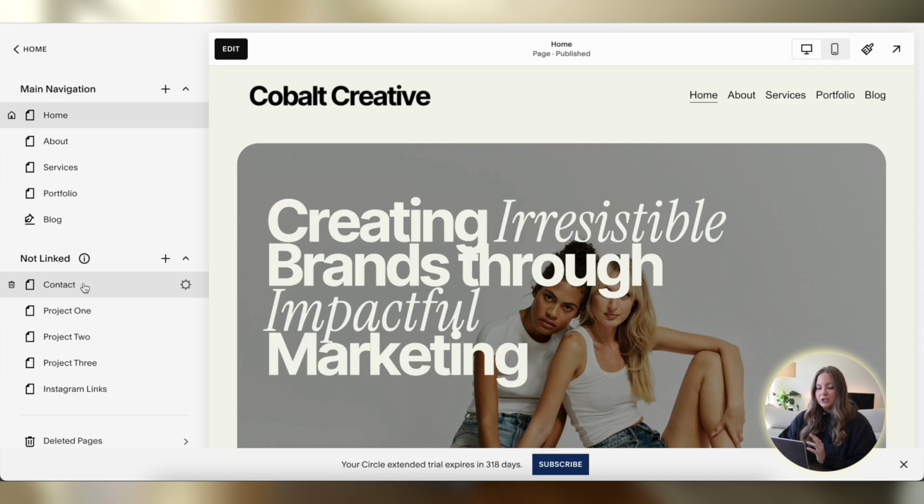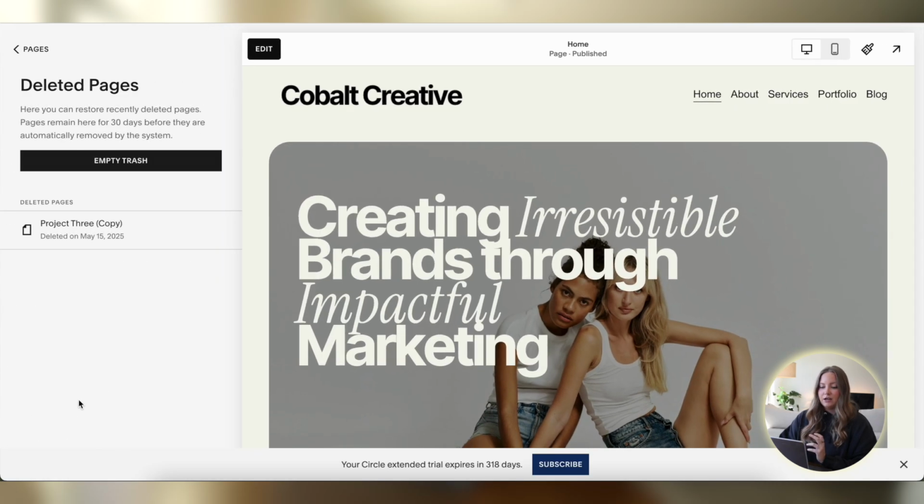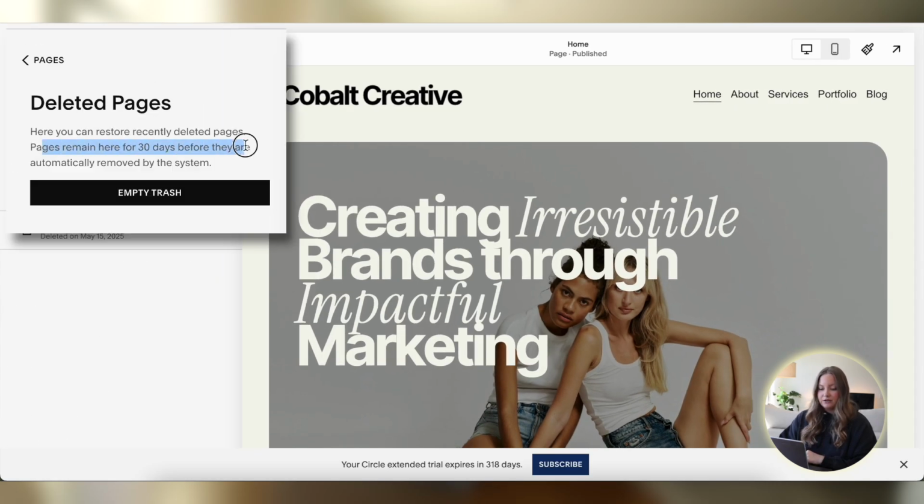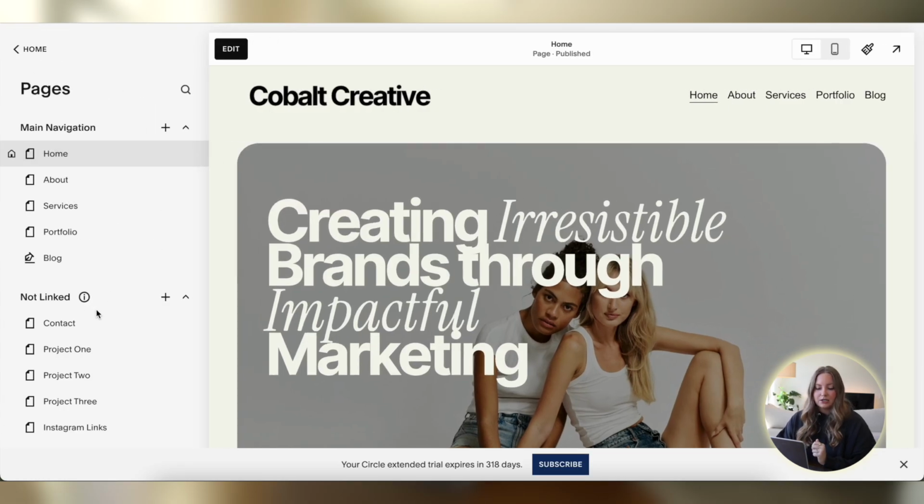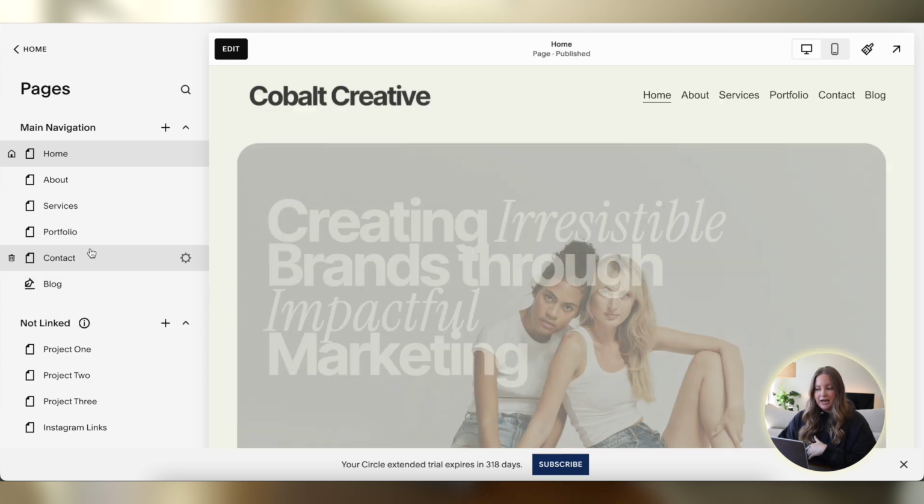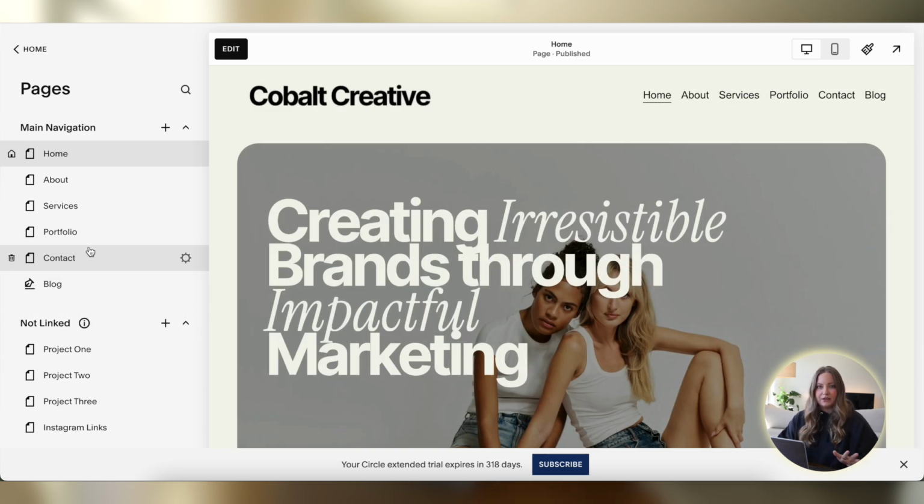If you do delete your pages, they're only going to be in your deleted section for 30 days, as you can see right here. So if you do remove pages, they only stay in your trash for 30 days and then they get permanently deleted. So that is one thing that I would recommend, is to just drag your pages down if you are starting with something that you've already paid for.